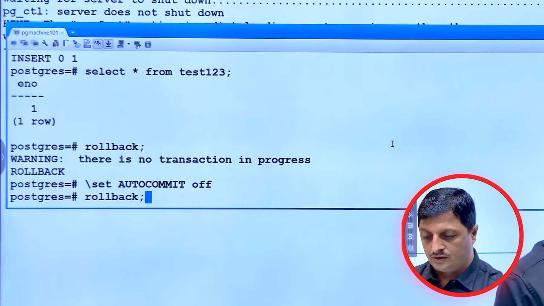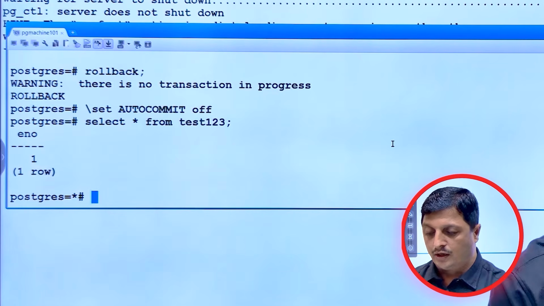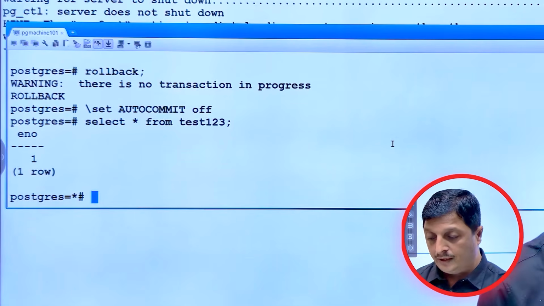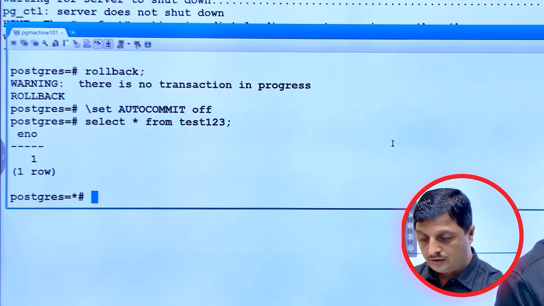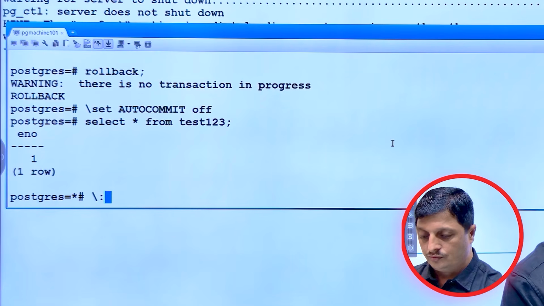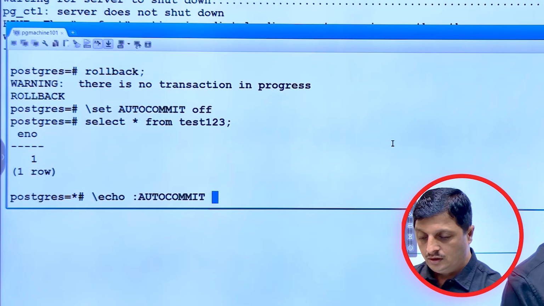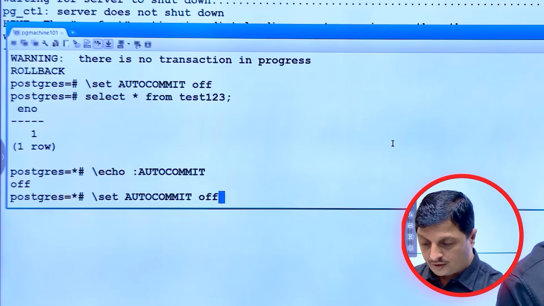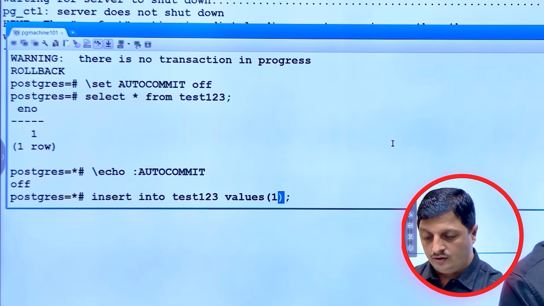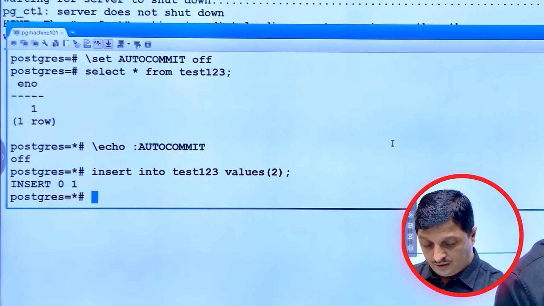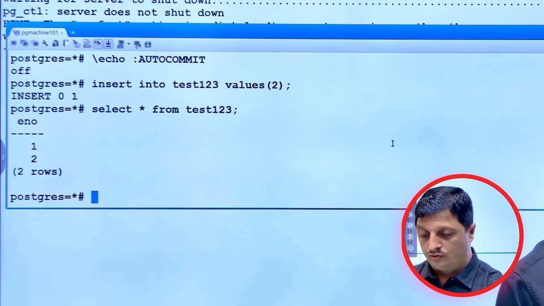In case you want to turn autocommit off, set autocommit off. First check how many records I have: only one record. Now I made autocommit off. Double check whether autocommit is off or on with echo autocommit. Yes, it is off now. You can try inserting one more record. See here, I inserted, and now I can see there are 2 values.